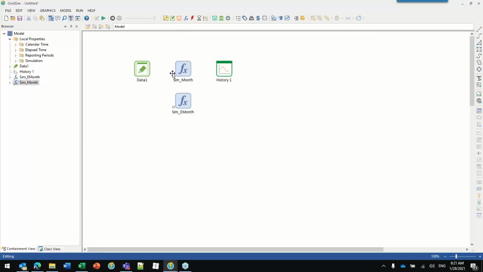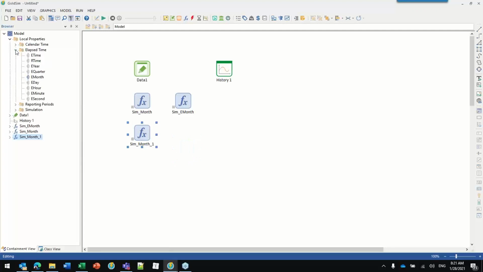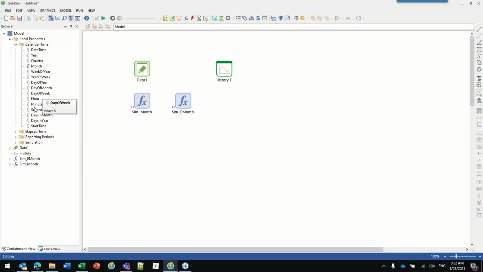Because for the calendar month, you need to know how many days are in the current calendar month. Well, it turns out we do have that. Let me go back to the simulation properties here. In the calendar time container, you'll see there's another one here called days in month. I guess I probably don't need to really demonstrate that, but you get the idea.